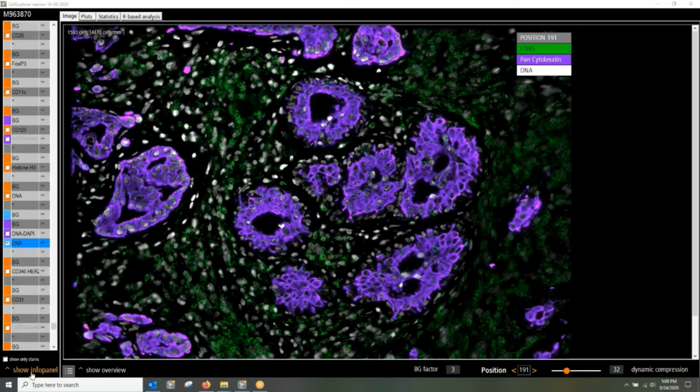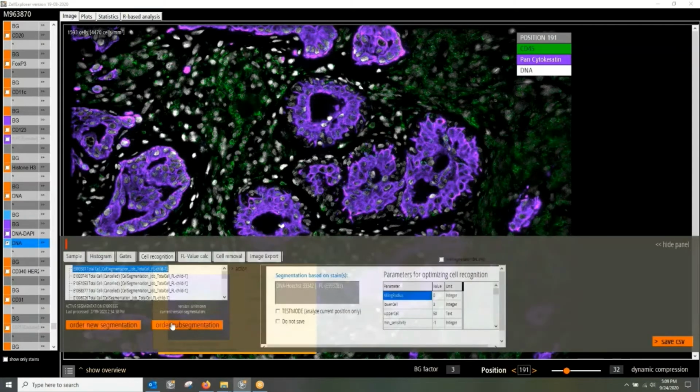First, we're going to use the info panel, and we're going to find the cell recognition tab. This tab will tell us right away what the active segmentation is currently, and then also what marker that segmentation was run on. In this case, it was a HOIS stain. If I want to run a new segmentation, I just have to order new segmentation.